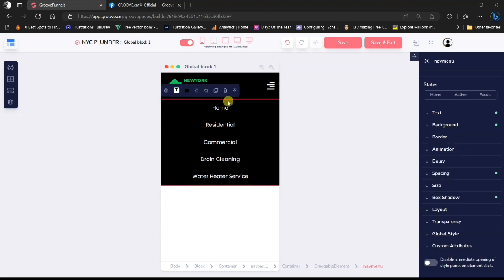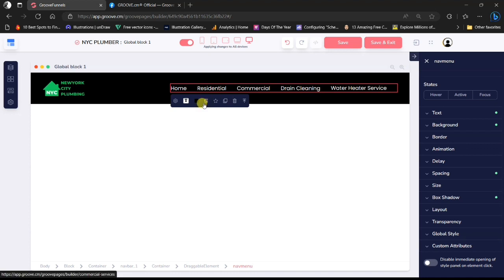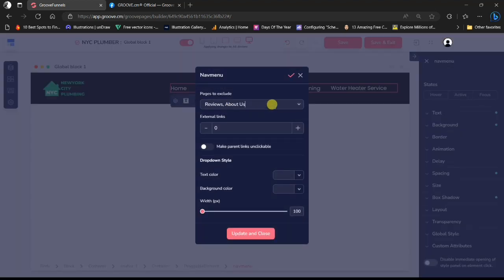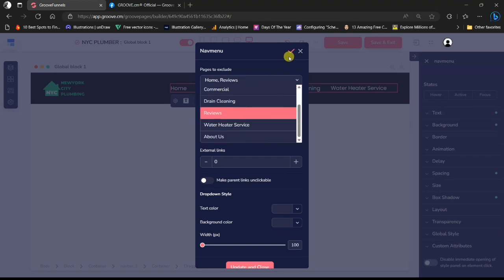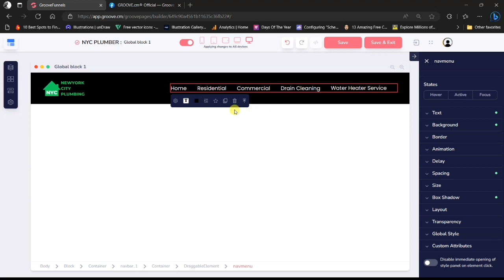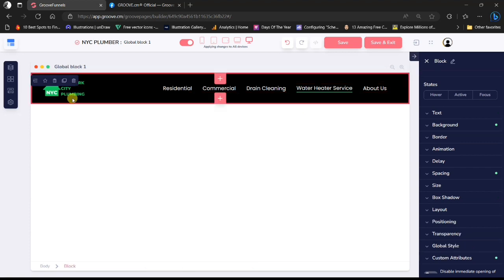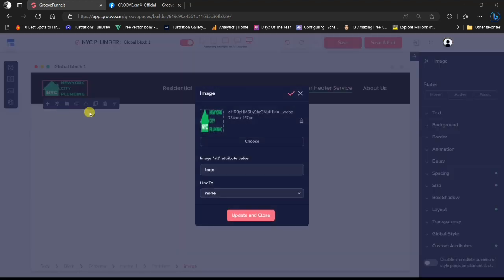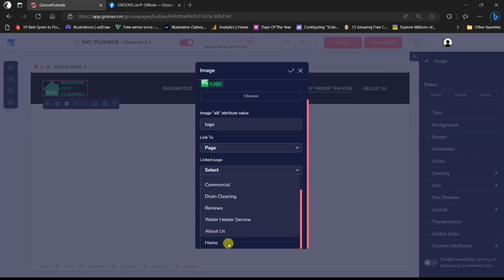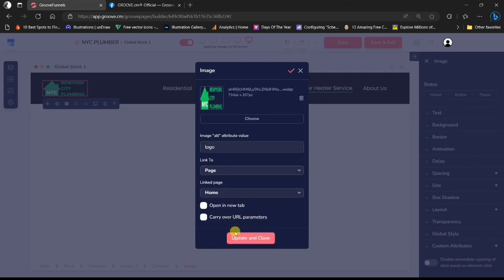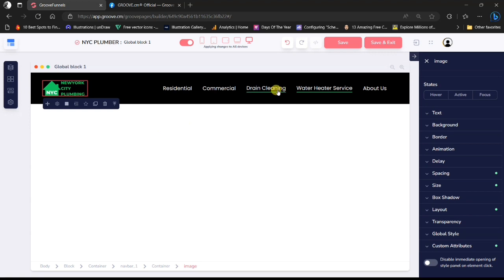But then I want to do something right now. I want to come to the settings. I want to exclude home. And then I want to leave about us. All right, because clicking on the home icon, link to a page, and then select a page and put it on home. Then update and close. That is what I want to do.